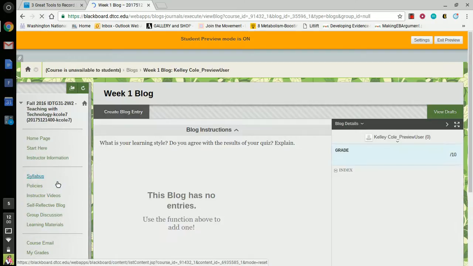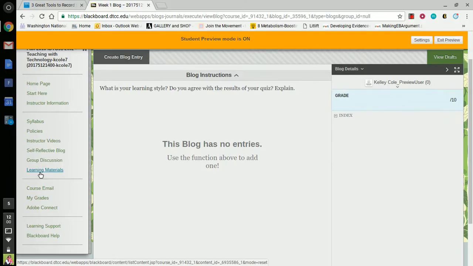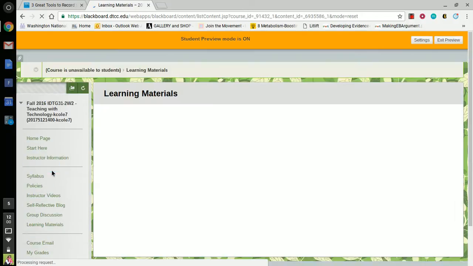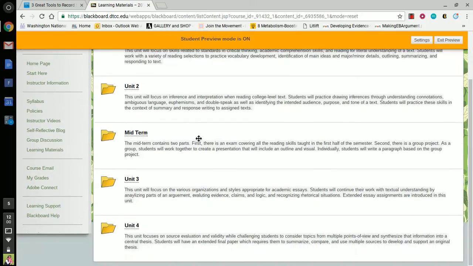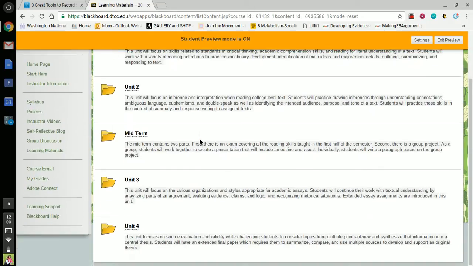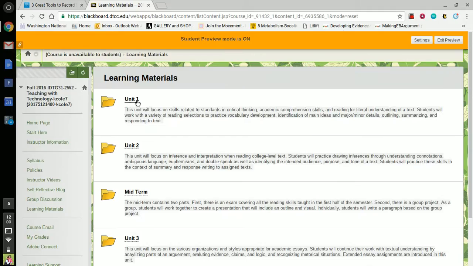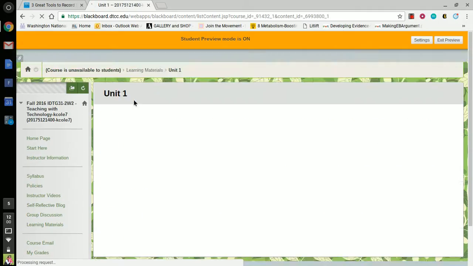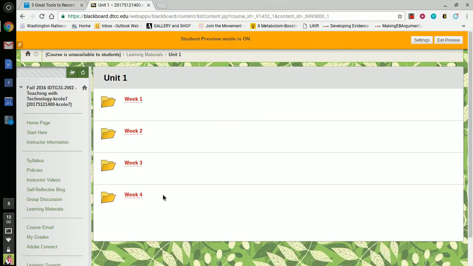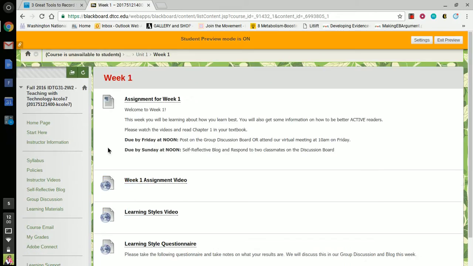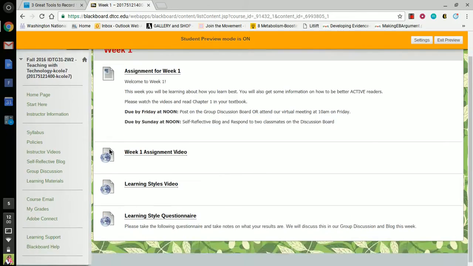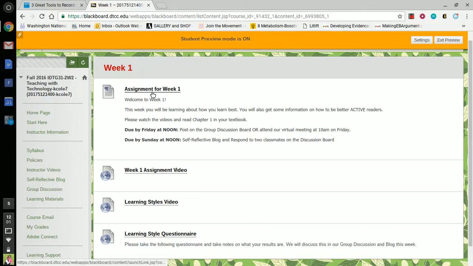Then we talked about the group discussion. So let's go down to learning materials. This is where a big bulk of your work is going to take place. You'll see that there are 5 folders, 4 units, 1 midterm. If you click on Unit 1, which is where we are right now or where we're starting, you'll see that it's broken down into 4 weeks. So here's week 1. I'm going to put the dates up here just to make sure everybody is positive of where they are. And you'll see your assignment for week 1.